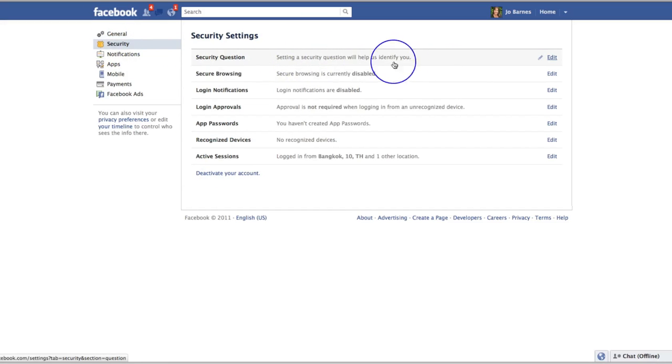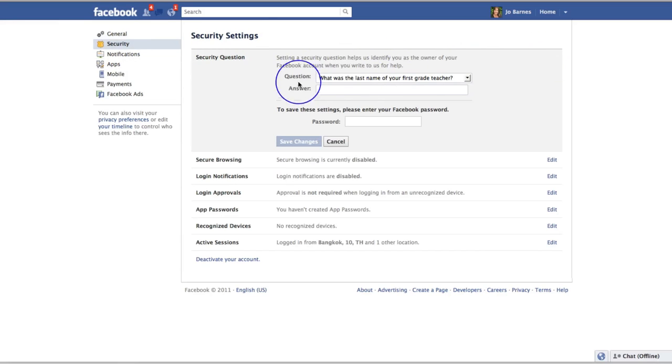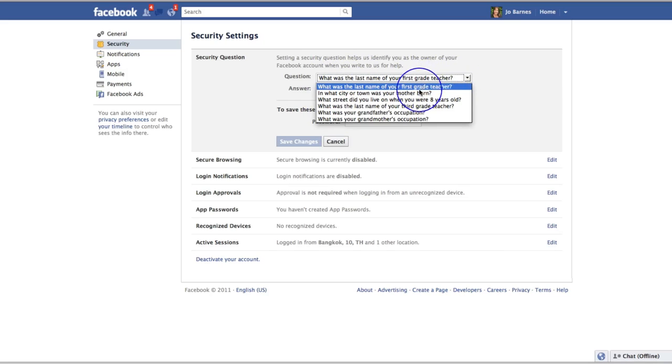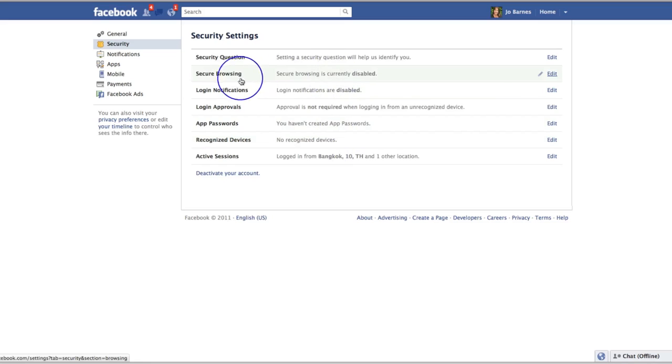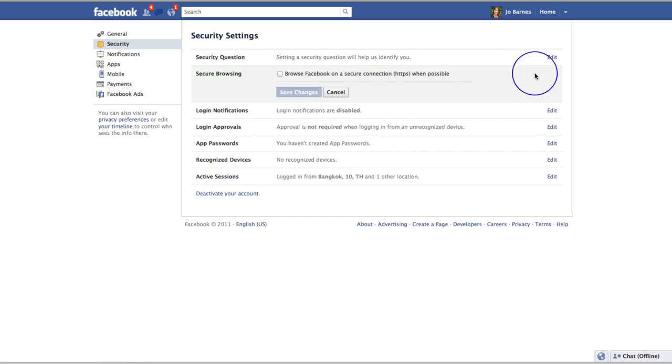Okay, next let's go into security. So you can set a security question that will help identify you. So I could go in here and put in a question, save my settings. I haven't put in a question, but there are default questions they give you: your city or town where your mother was born, grandma's occupation, that kind of stuff, okay? So if you write to Facebook for help or whatever, they can identify you and know that it's your account. This is a really important one, okay? Currently mine is disabled. That's because I was probably looking at somebody's fan page. I'm going to save the changes.